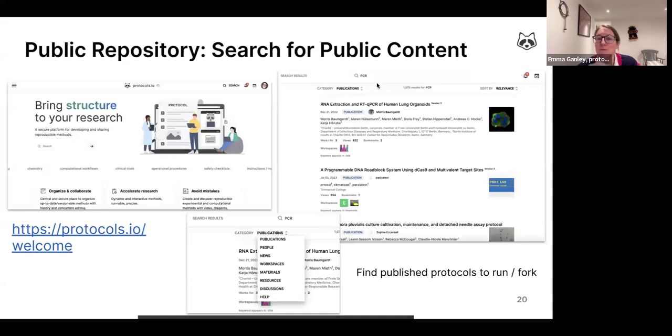So this is results for PCR, and it will default load you publications, which are posted publicly available protocols, and we'll try and order it sensibly on things like reuse or visibility of those protocols. So you can go in and have a play around. If you're not so much interested in publications, there's a toggle there and you can search for people who might be working and have expertise in whatever that keyword search is you've used, news or other workspaces and so on.